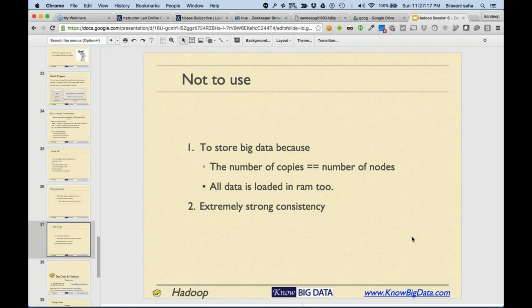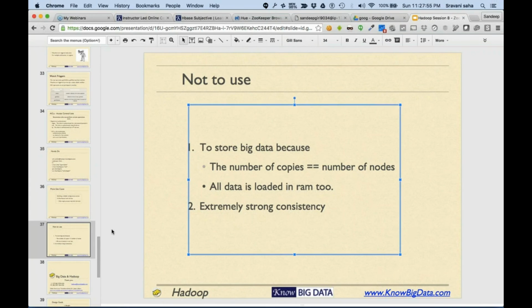Also, it provides you sequential consistency, not strong consistency. Although here the consistency is going to be great, it's not as strong as using a singular system like a database or a file system. So it's not extremely strong consistency. It's basically sequential consistency. So that was Zookeeper.